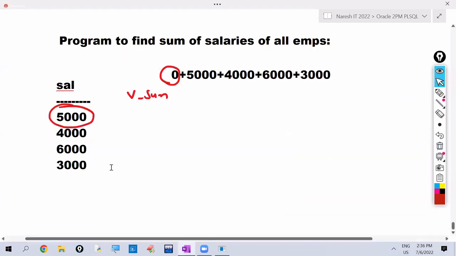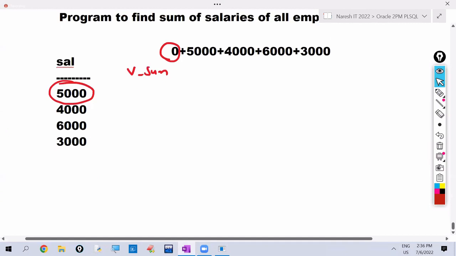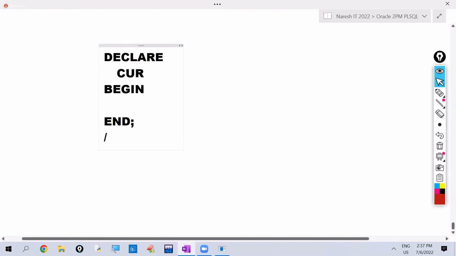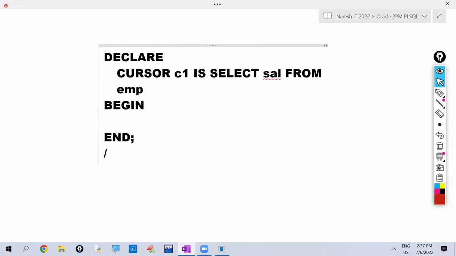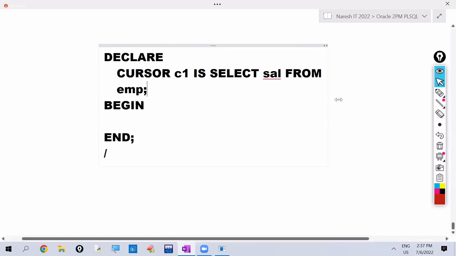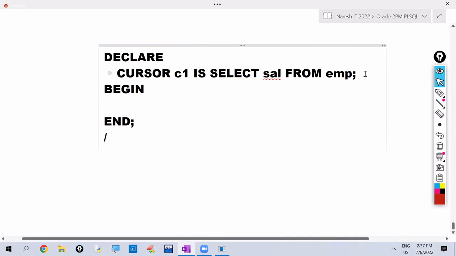I'm writing the program now. You tell me, I write the code. What do we have to write? Declare, begin, end, slash. Declare the cursor. Cursor C1 is select salary, the value we want to hold, from EMP. So from the EMP table, the salary column we are retrieving.